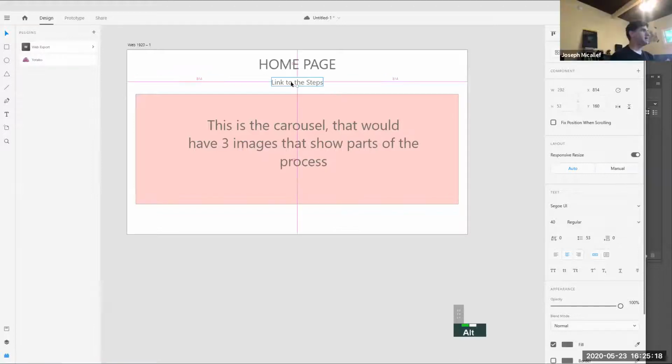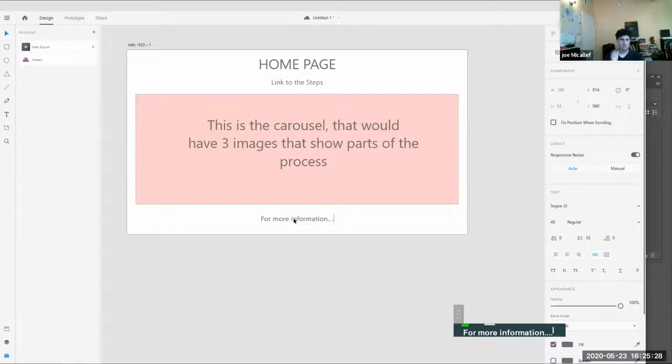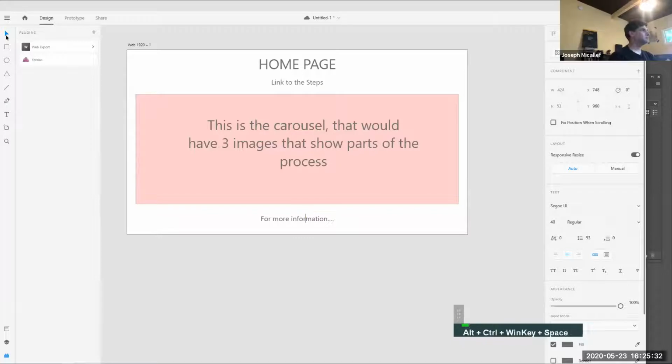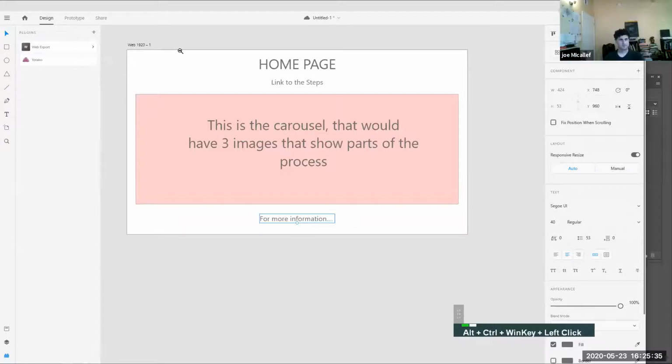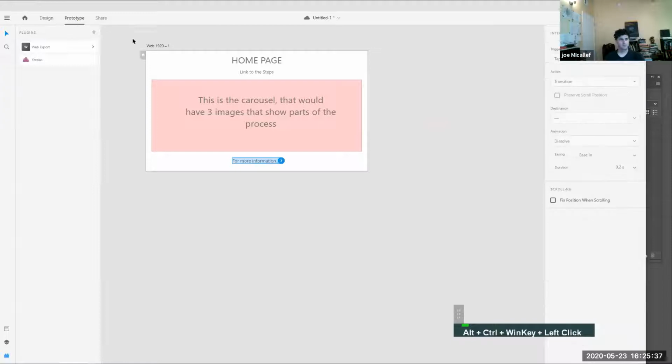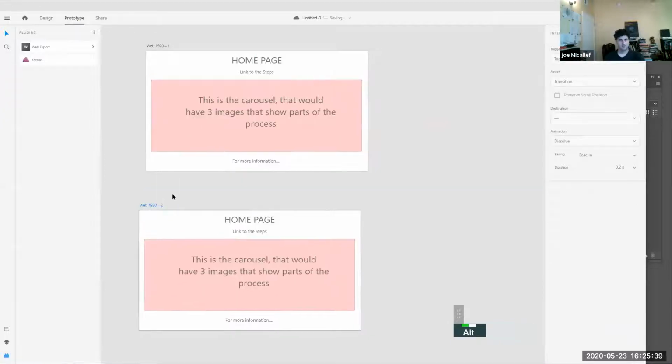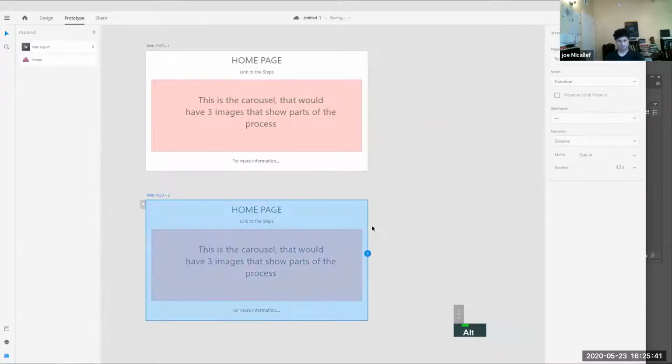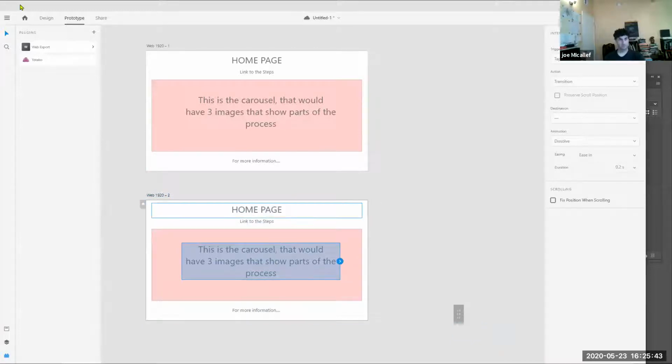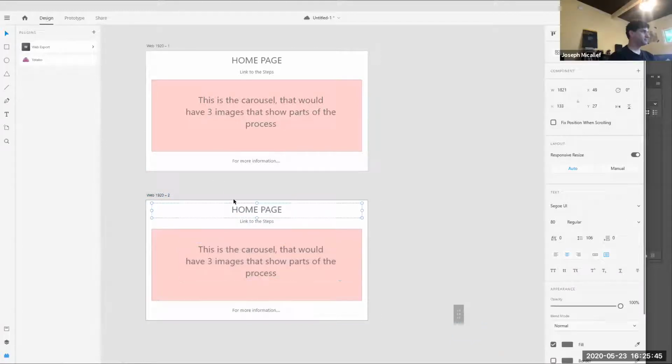So that's a link to the steps, and then you can also have somewhere else on the page for more information. And then the other pages, so basically I'm going to duplicate this. So this page would be step by step.